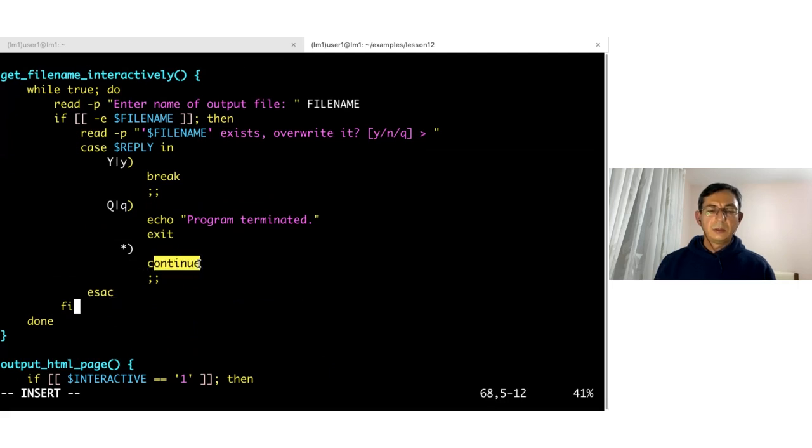So this continue means that the while loop will start again. So don't move down. It will start again here, and here it is going to ask for another file name. So the question is, file name exists, override it. The answer is no. If the answer is no, then this continue makes the loop continue again from the beginning, and it is going to ask for another file name. So this is a cycle.